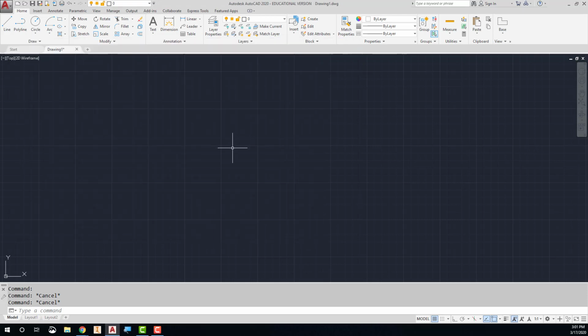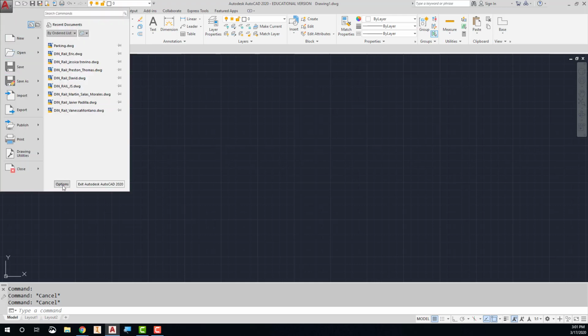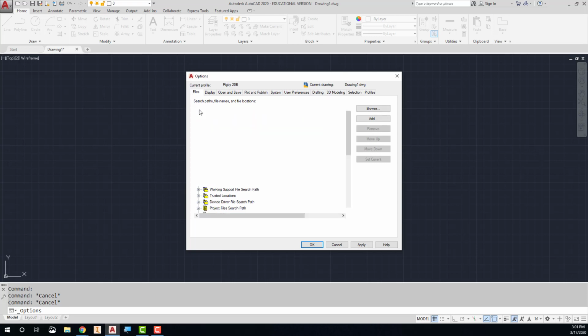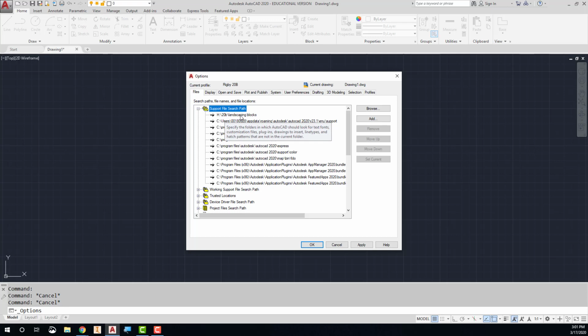Number three, you have to have a pathway that shows where they are. So if I go to the options dialog box, on the Files tab under Support File Search Path, you'll see that you need to have a pathway pointing to where they are. So notice it's on my H drive, 20B folder, in the landscaping blocks. Remember, these pathways are not cumulative, so I have to point to every individual folder where there might be blocks that I need to insert.